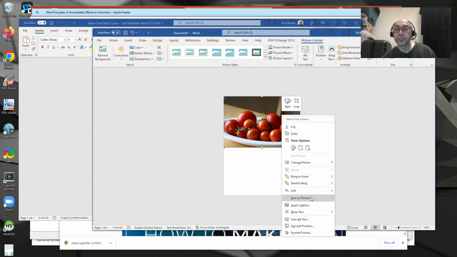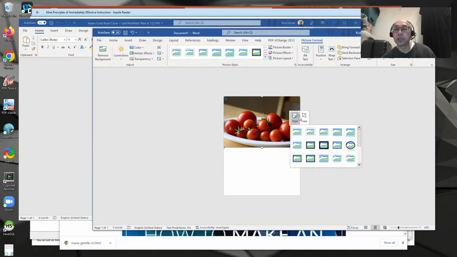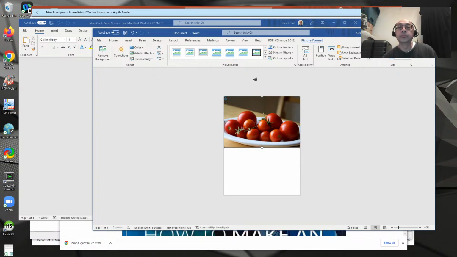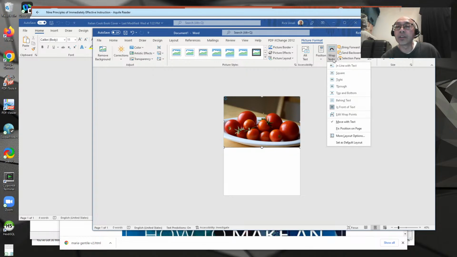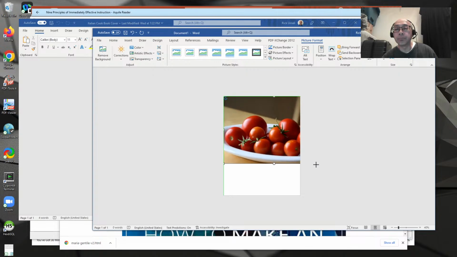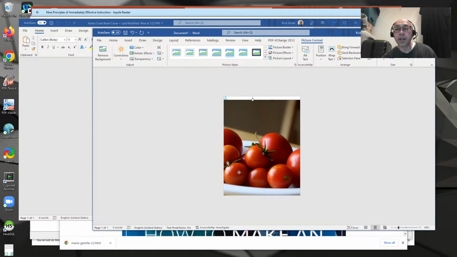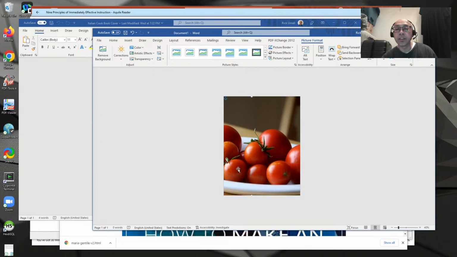Bring send to back. I think that's what's going to do it. Style. Nope. Yeah, wrap text, and it's going to be behind text. But what we are going to do is we're going to just crank it up. See, you can just copy it, move it around, get a good angle, that kind of thing, make it really pop.